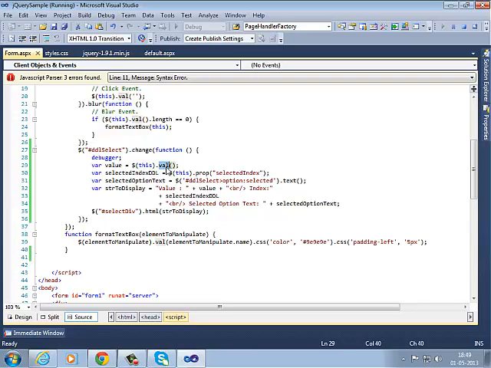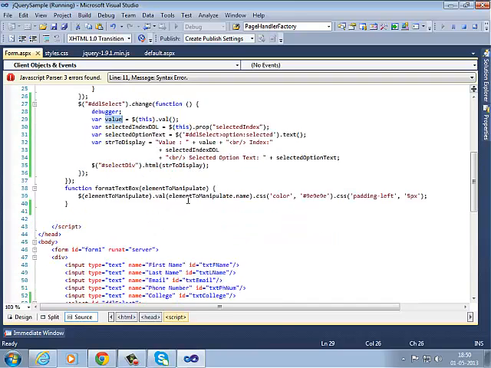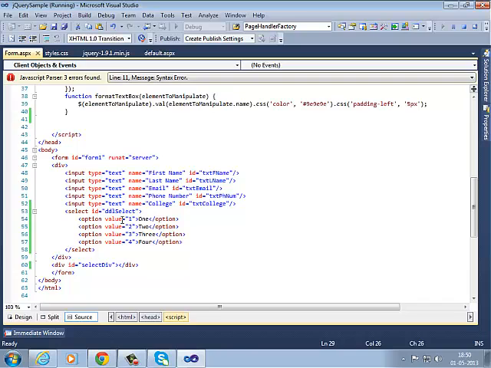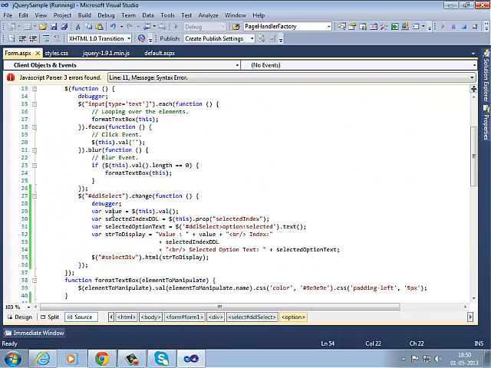No, I'm getting the value. I'm not setting the value. I'm getting the value. See, if there's nothing here... okay, so now I'm setting the value. Then what I'm doing is getting the value. Whatever option is selected here, that will be the value. Okay, I'm storing it inside a variable called value.